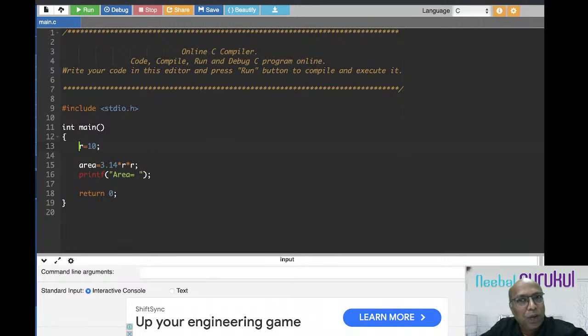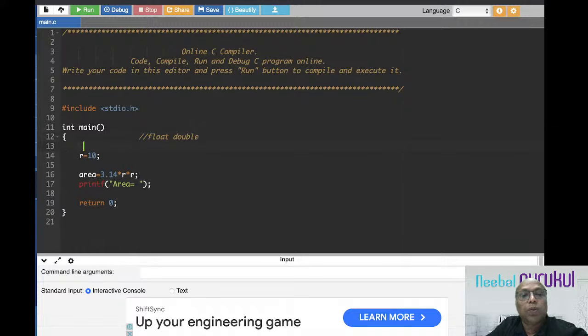What types of information can you store in a computer? You can store numbers, characters, a word, an image, music, anything can be stored. But right now we are going to store a number. 10 is a number. There are two types of number we are going to talk about. One is a number with a decimal, the other is without a decimal. With a decimal will be called a float or a double. Without a decimal, we will call it an int.